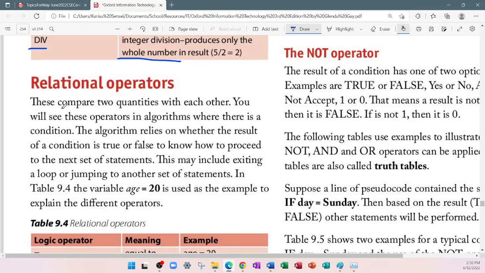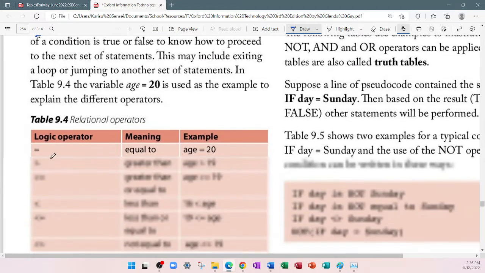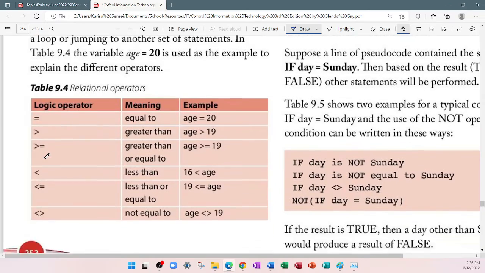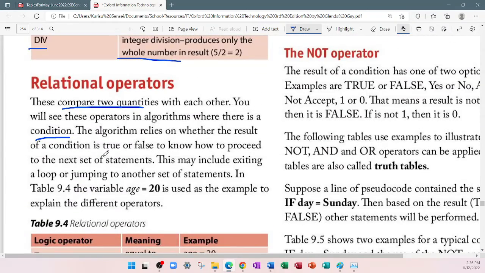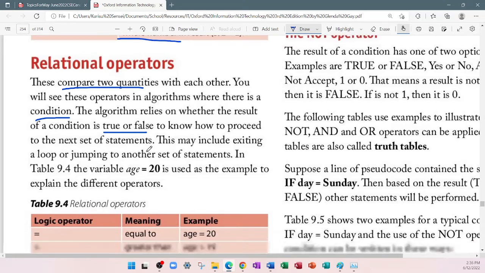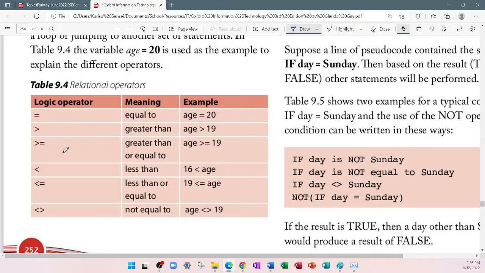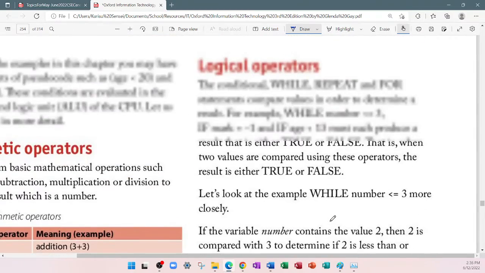Relational operators are used to compare two or more values together. You will see these operators in an algorithm where there's a condition. We mostly use them for conditions because we mostly test to see if something is greater than, less than, and so on. It's usually a Boolean type of answer, a true or false answer. So equal to, more than, less than, greater than or equal to, not equal to, those are all relational operators.